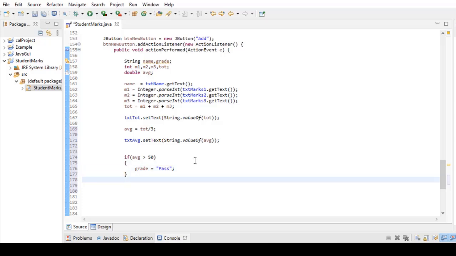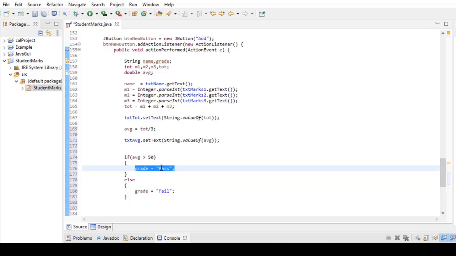Otherwise, else: if the condition is true, pass will be printed. If the condition is false, go to the else part. I just copy this one, Control C to copy, Control V to paste below. Fail. If the condition is true, pass will be displayed. If the condition is false, fail will be displayed.